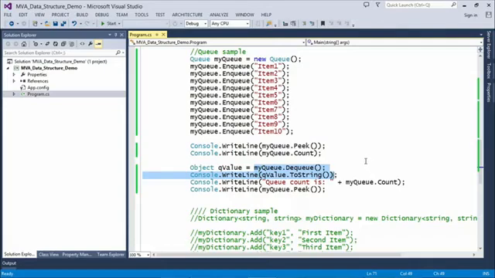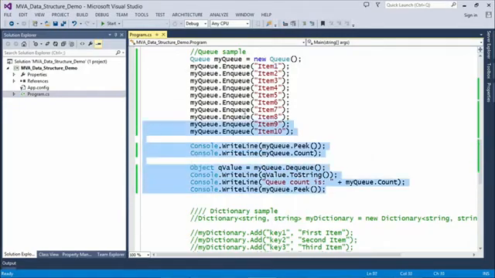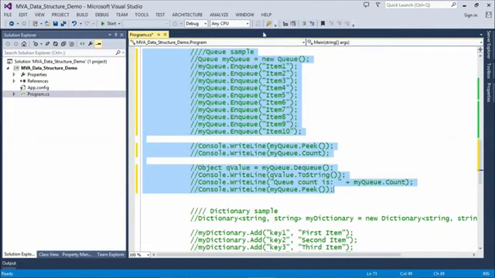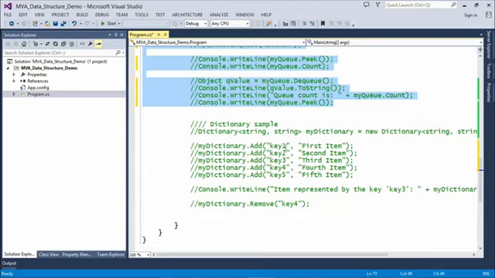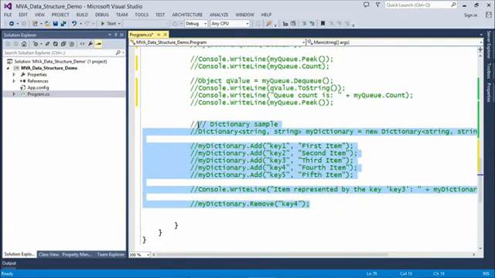All right, so a little bit of the opposite of how that stack functioned, where the last object was the first to come off. In this case, the first object was the first to come off. So that's your queue sample. Let's comment that out, and then take a look at our last data structure, which is the dictionary sample.